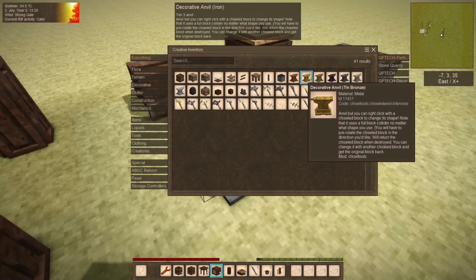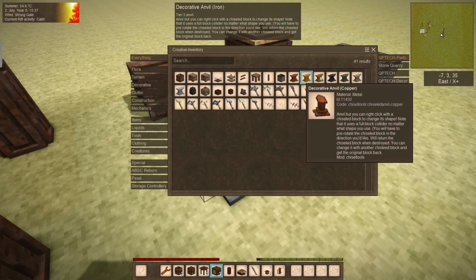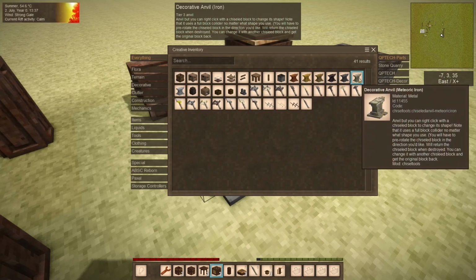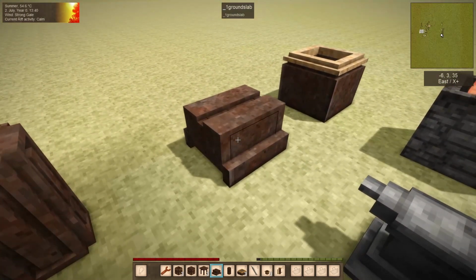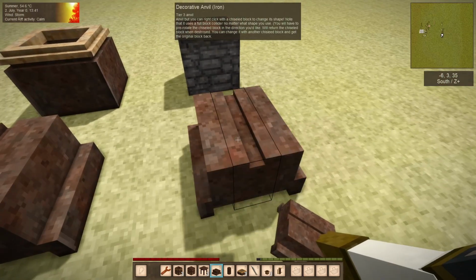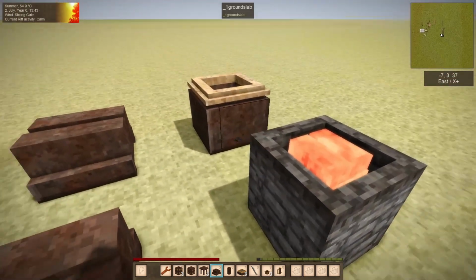We have, of course, the anvil, and you get the full anvil set. You make them all the same. It's just the chisel and whatever anvil you want, because the quality does matter, of course, for what you're able to hammer work on it. So grab the chisel block you want, and there it is.